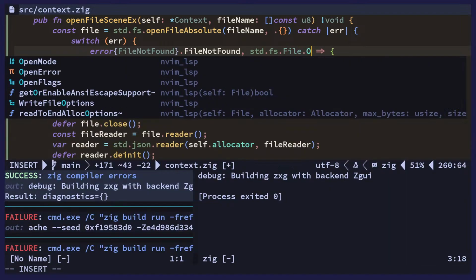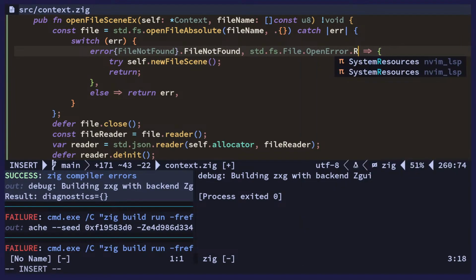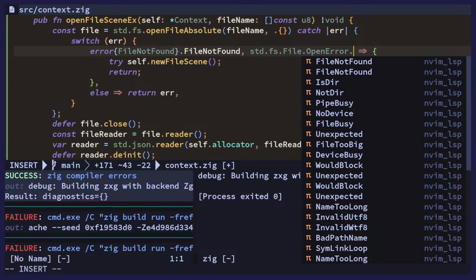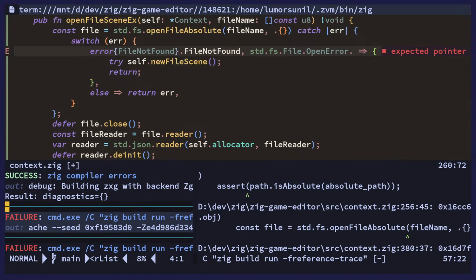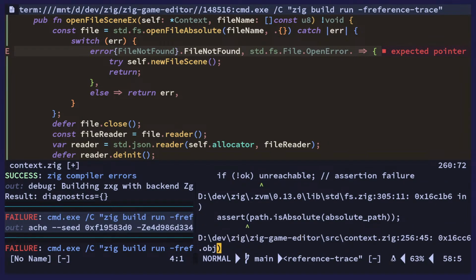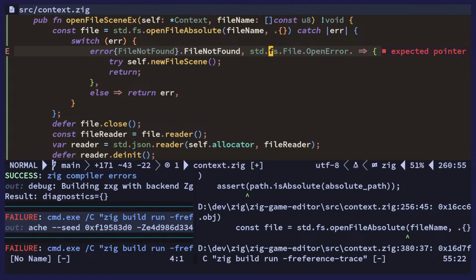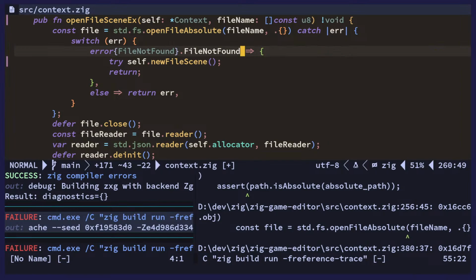What is it? File open error and absolute non-relative path. What was the actual error? Oh, it's not an error actually. It's a panic. Why? Why is that a panic? Okay. So I guess we can't catch it. Well, that's a bummer.